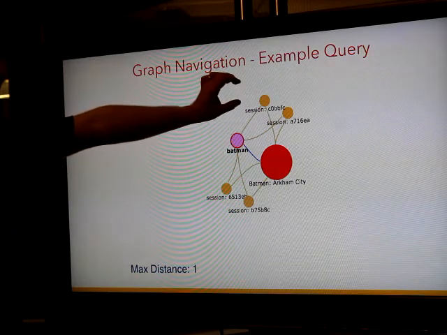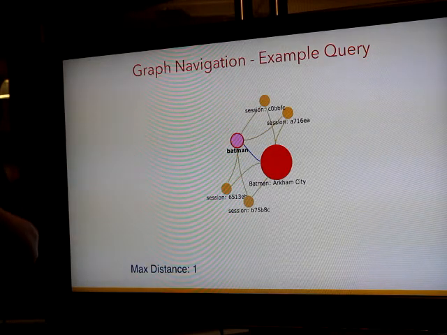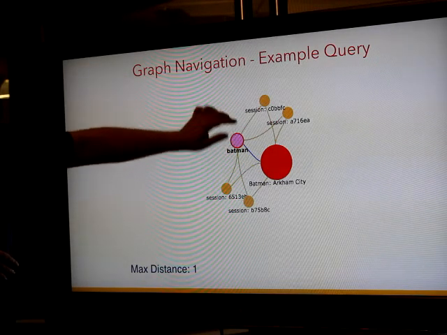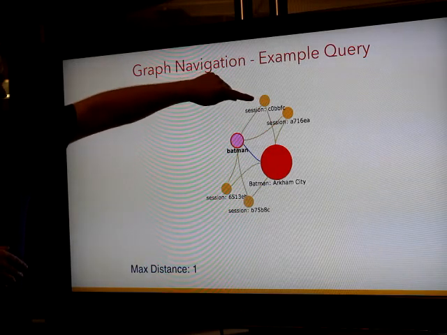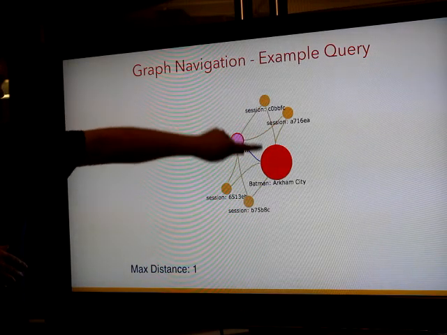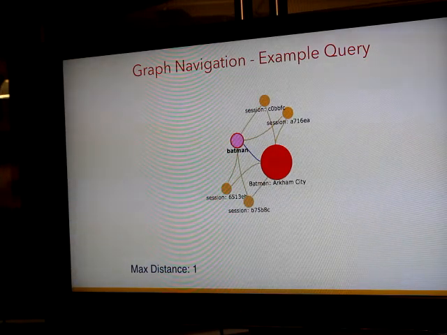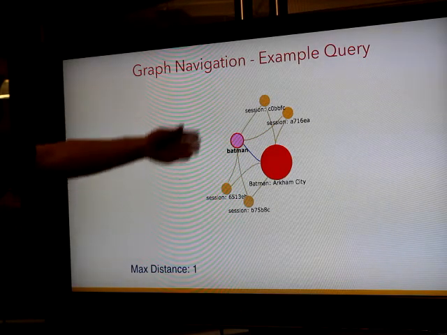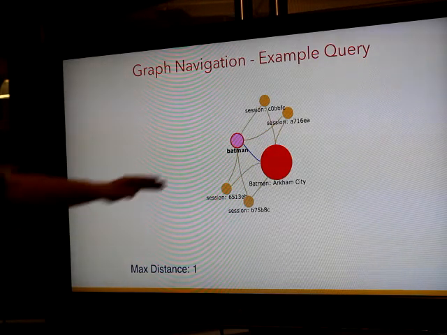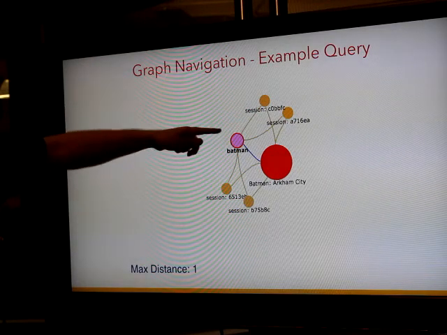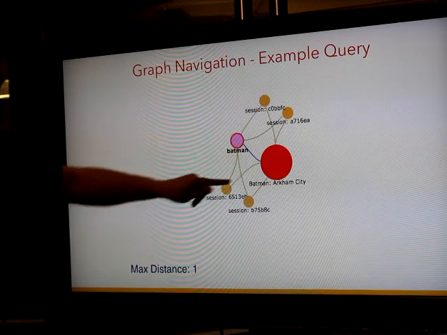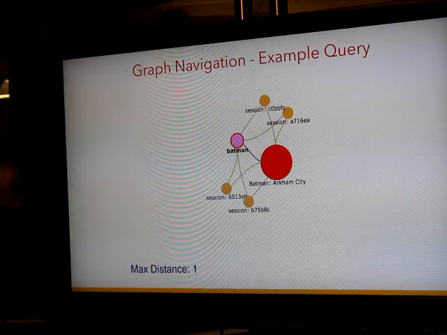So these are session nodes. A point to make here: we're treating sessions, users, documents, and queries as nodes. On a conceptual level, they're all on the same level. So we're saying there's a distance of 1 between this session. This session resulted in this query being run, and then it resulted in this document being clicked on. The size of the nodes here shows that Batman Arkham City received a lot of clicks, and as we move further out in the graph, we'll see why that is. All of these nodes are reachable at a distance of 1 from the start point.